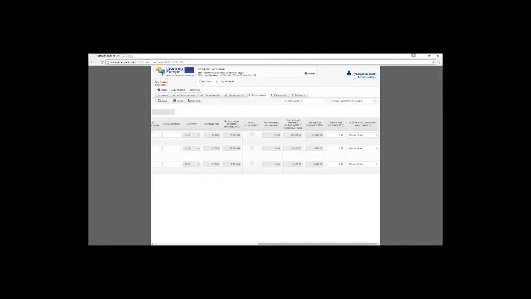Also, something worth noting is the fact that the currency and the exchange rate are automatically calculated. This will be the system that will calculate this exchange rate. It will be based on the commission exchange rate from the month where the partner will submit the report to you.